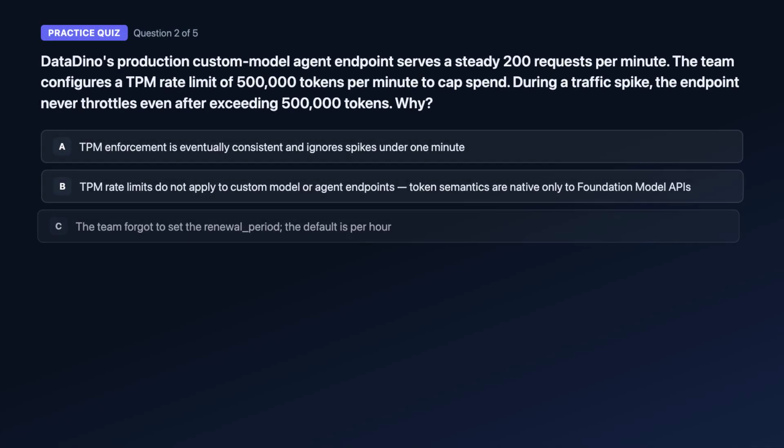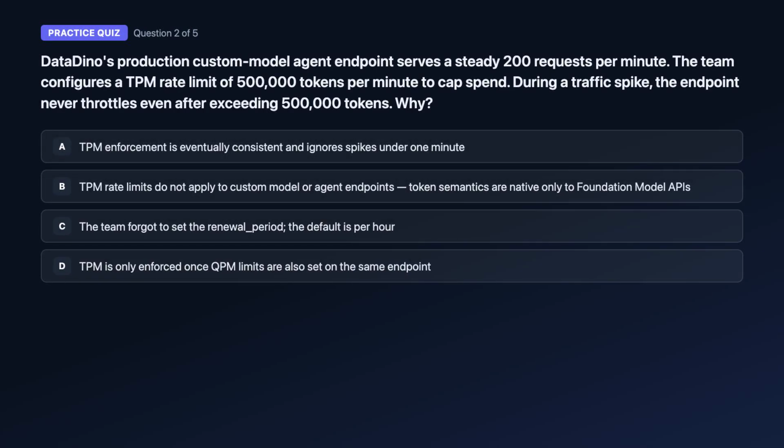Question 2. Datadino's production custom model agent endpoint serves a steady 200 requests per minute. The team configures a TPM rate limit of 500,000 tokens per minute to cap spend. During a traffic spike, the endpoint never throttles even after exceeding 500,000 tokens. Why? Is it A, TPM enforcement is eventually consistent and ignores spikes under 1 minute?